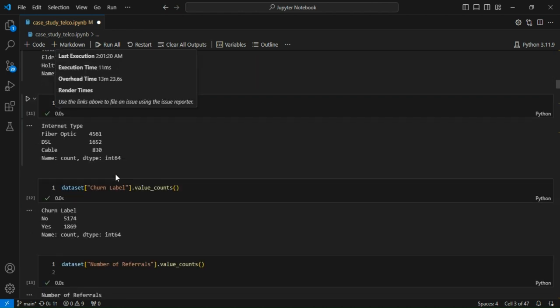So same like this, we are going to do it with the internet type. We can select the variable dataset and take the column internet type dot value counts function. Here you can see internet type. There are three categories available in the column. The one is fiber optic, the second is DSL, and the third one is cable. The fiber optic users are 4561, DSL 1652, and cable 830.